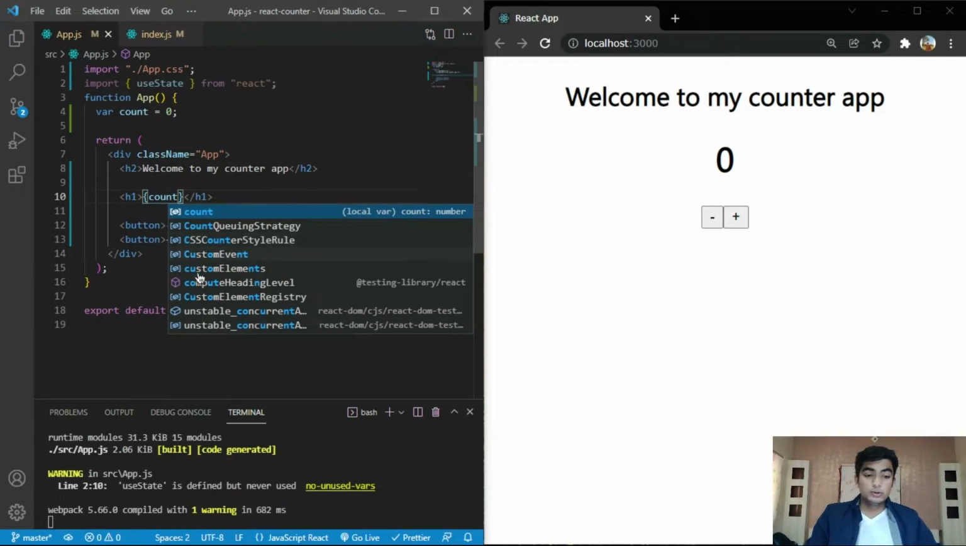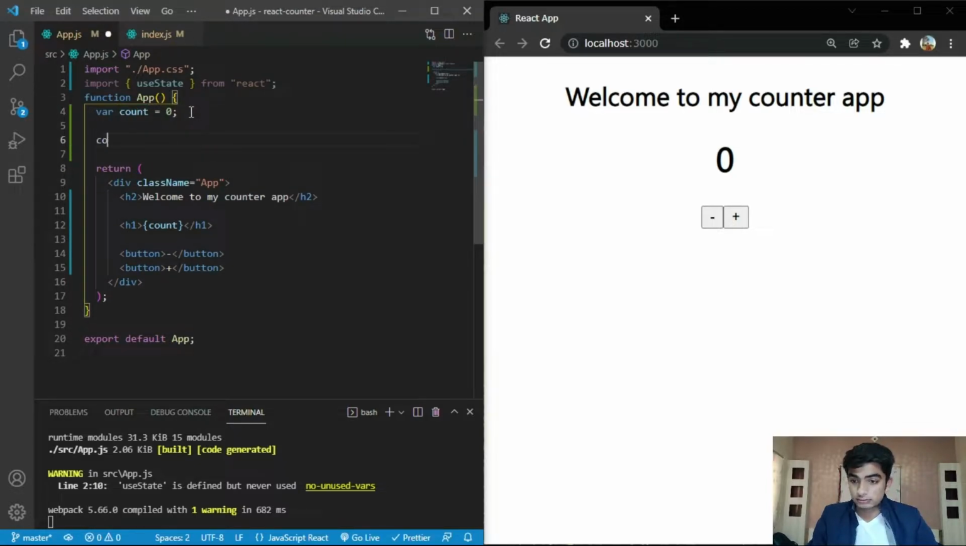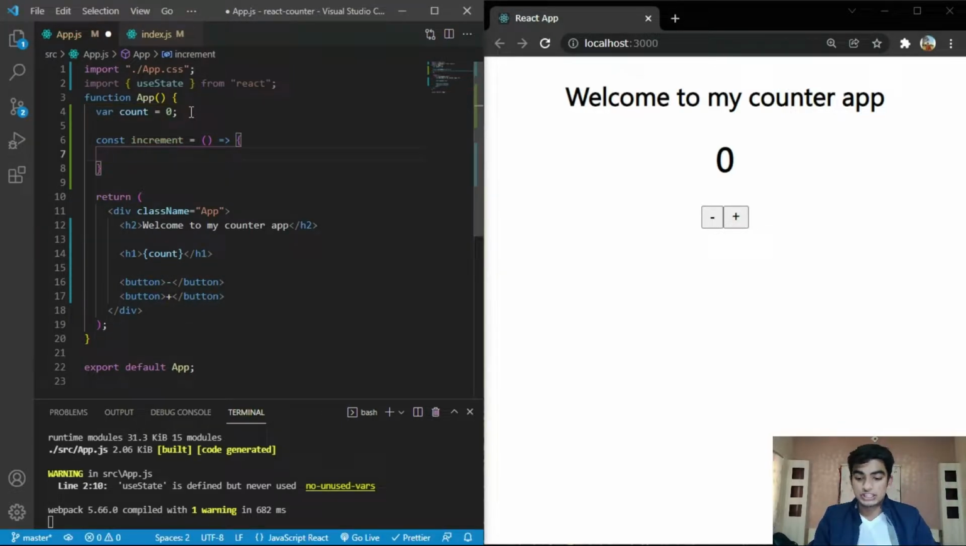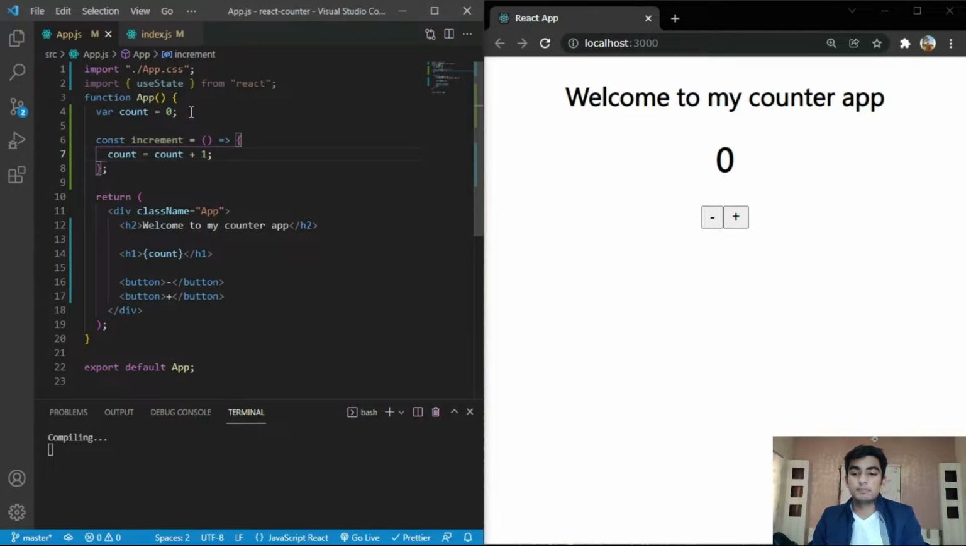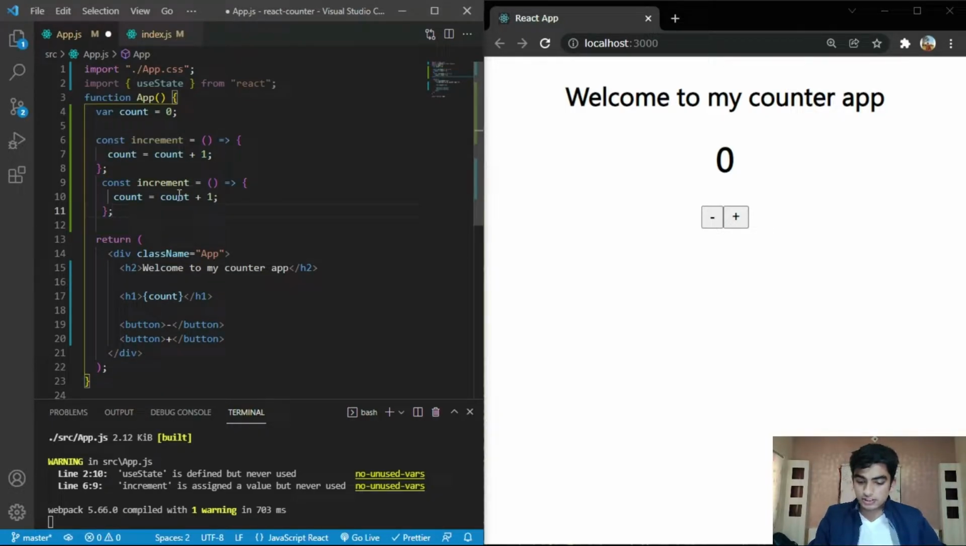Now to increment and decrement this count variable, we want to use functions here. So const increment equals to, and this is the ES6 snippet for functions in JavaScript. Now we have to increment that variable by 1. Similarly, decrement it by 1. Just change the name and minus it.